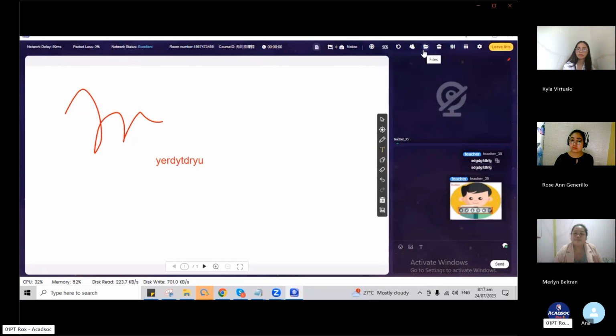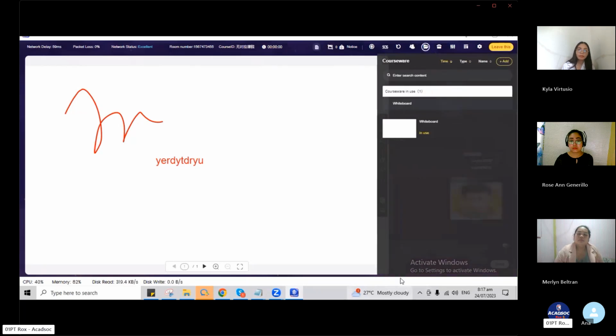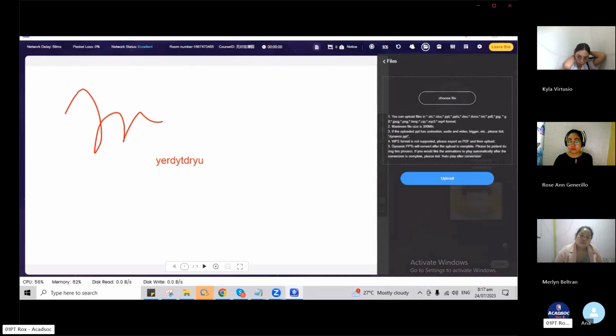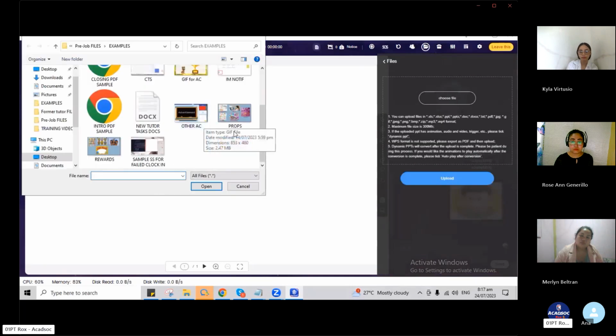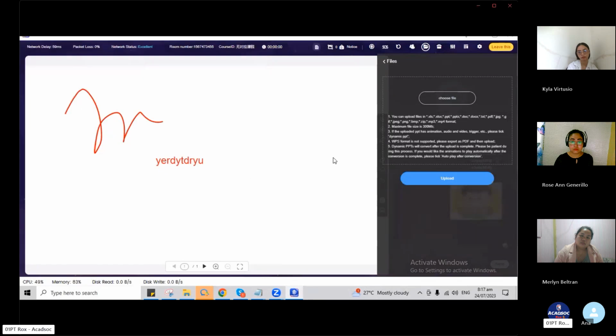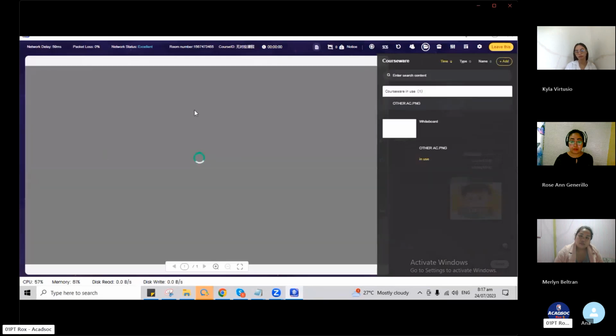Now let's try uploading some. You click the icon, and then click on add. Choose whatever file you want to send. So for example, let's send this one. Now, once you've chosen the file, you click on upload. Once it's done uploading, automatically, teachers, it will open on the board.